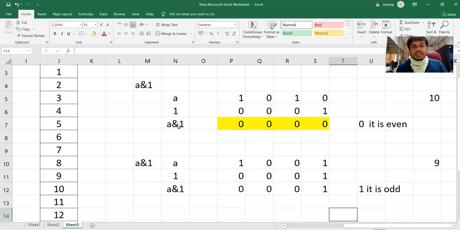Maybe tomorrow, when programs on bitwise operators come, this A and 1 expression is really useful for you to perform a number of operations on bitwise using bitwise operators.